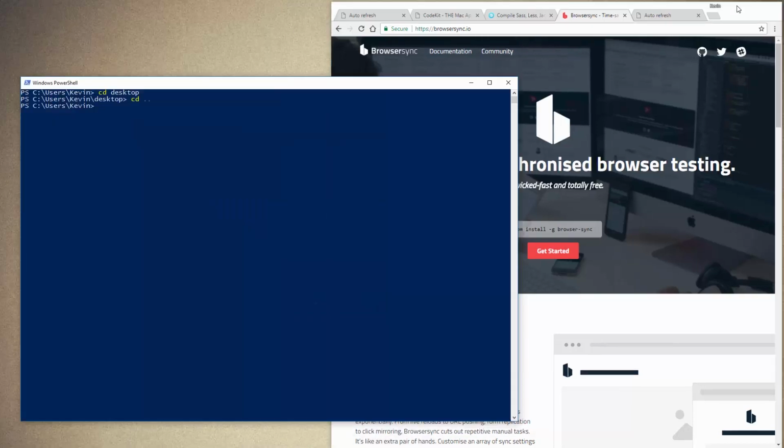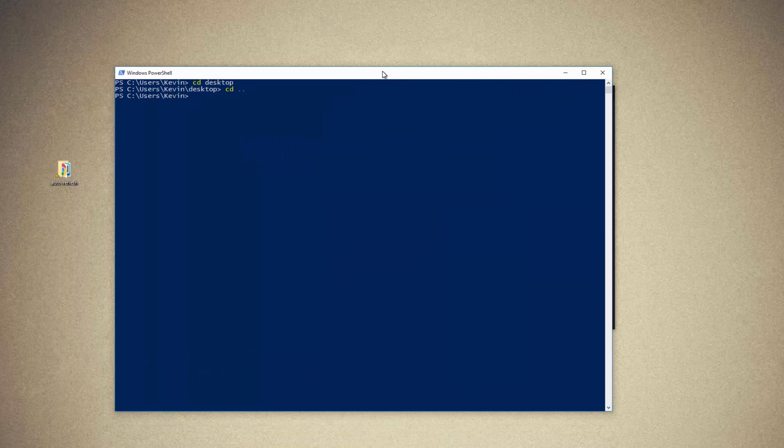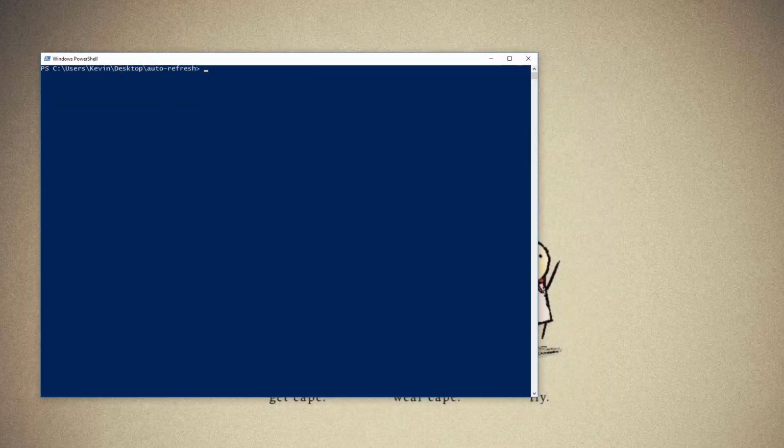We'll go back to my desktop for a second here. I can write CD space, and I can just take auto refresh here and drag it in there, and it's going to set it all up for me. I push return and it's in the right spot. So you don't actually have to remember how to CD through and get to where you want. This is by far the easier way of doing that.